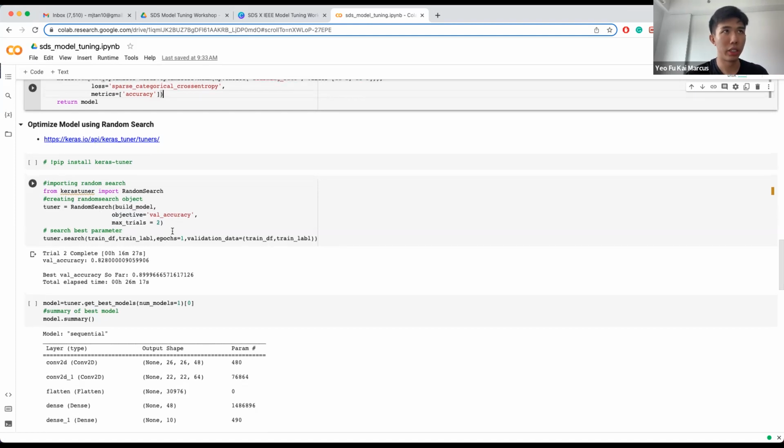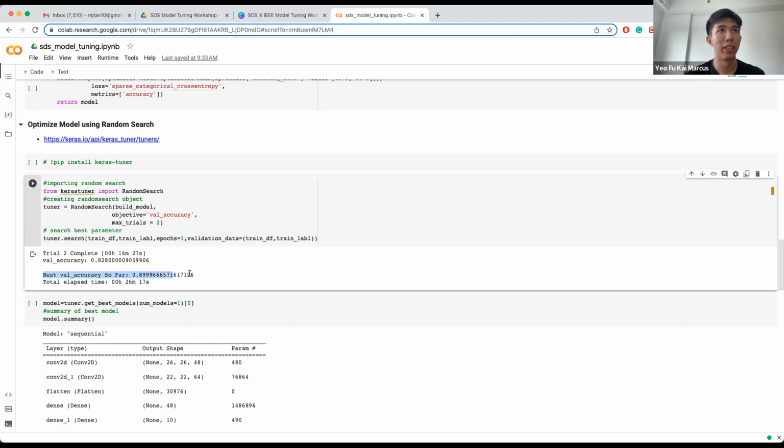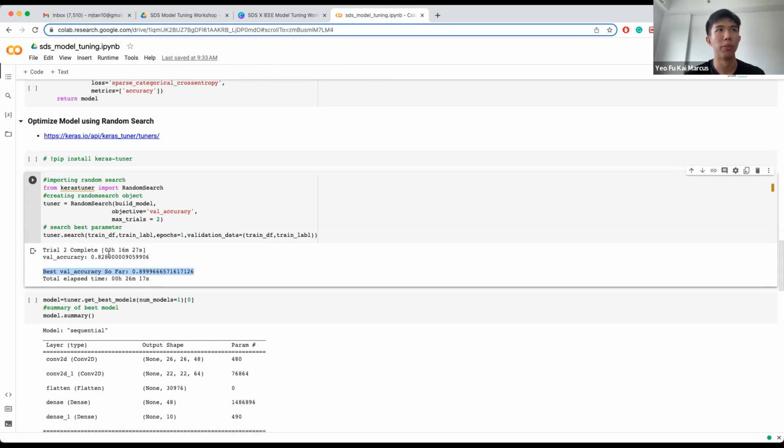After running through this code, you can see the output below: trial 2 complete. I only put 2 trials because as you can see, the total elapsed time takes around 26 minutes, which is quite long. If you divide by 2, 1 round is approximately 13 minutes in this case. Based on the 2 trials that I conducted, the second trial's validation accuracy is only 0.828, whereas the first trial was 0.8999. This line of code tracks which one has the best output so far, and it will just ignore trial 2.